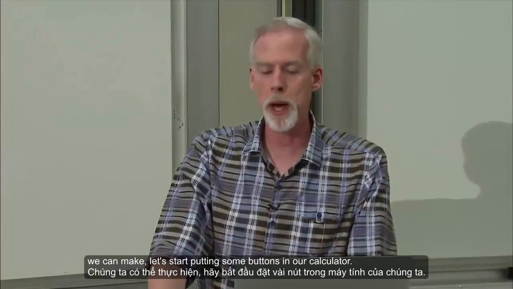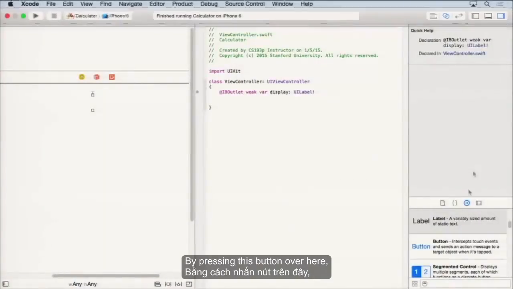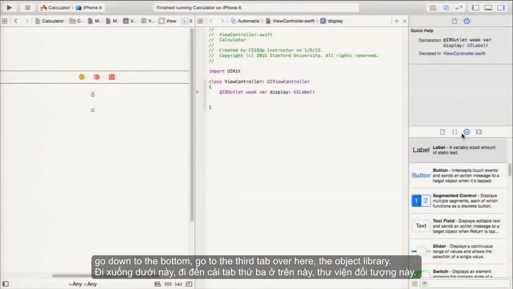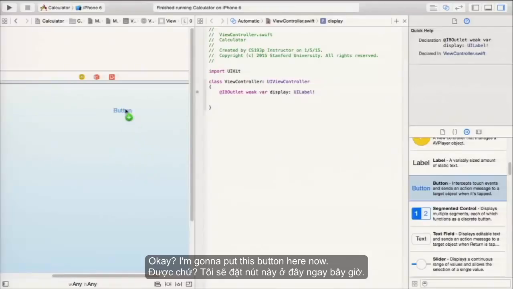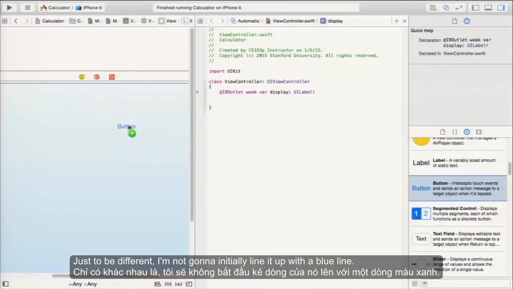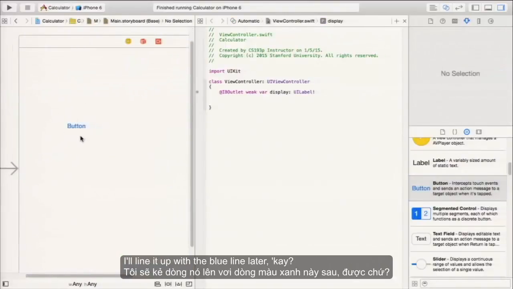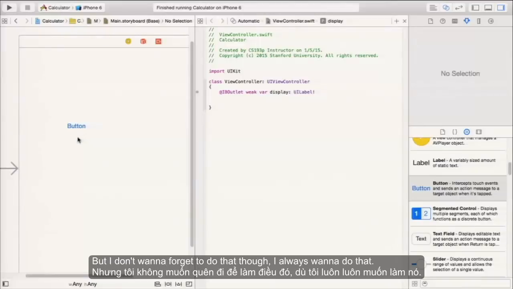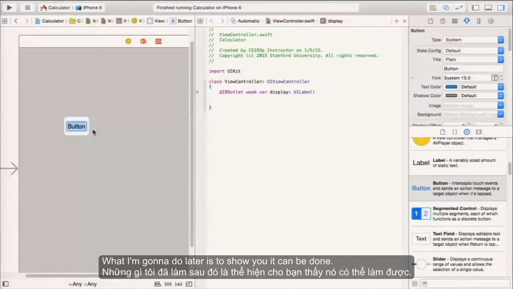All right. Let's talk about another kind of connection we can make. Let's start putting some buttons in our calculator. So I'm going to go back to the utilities window by pressing this button over here. Go down to the bottom, go to the third tab over here, the object library, and instead of a label, this time I'm going to drag out a button. I'm going to put this button here. Now, just to be different, I'm not going to initially line it up with a blue line. I'm just going to put it kind of in space out here, and I'll line it up with a blue line later. But I don't want to forget to do that, though. I always want to do that. I'm going to do it later just to show you it can be done.